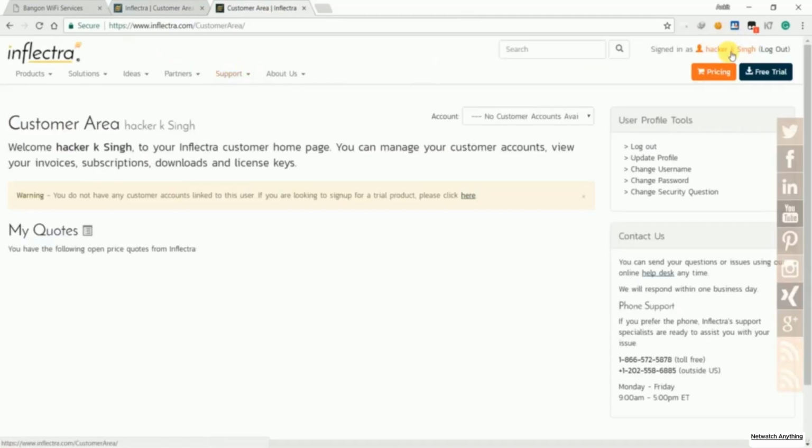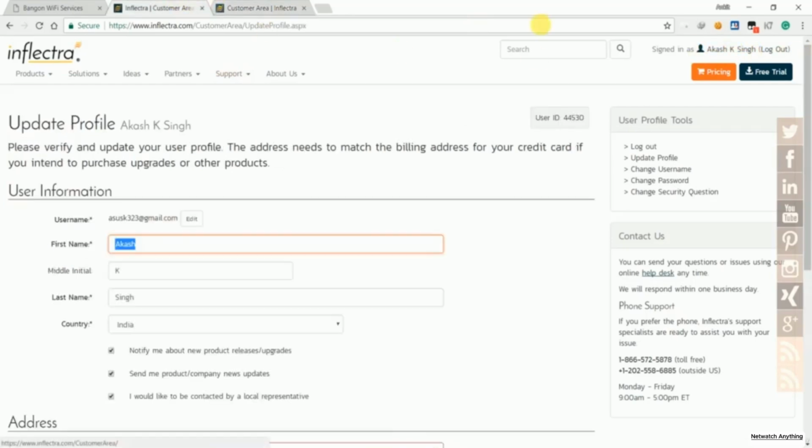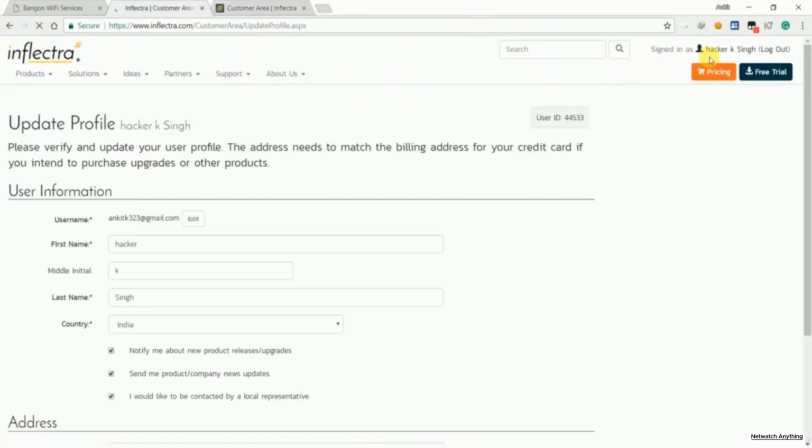Voila, the name has been changed to hacker Kaise Singh. Though it was Akash Kaise Singh, now it has been changed to hacker Kaise Singh.